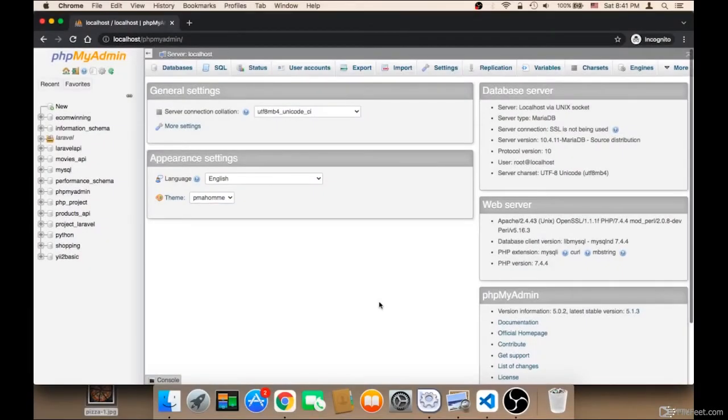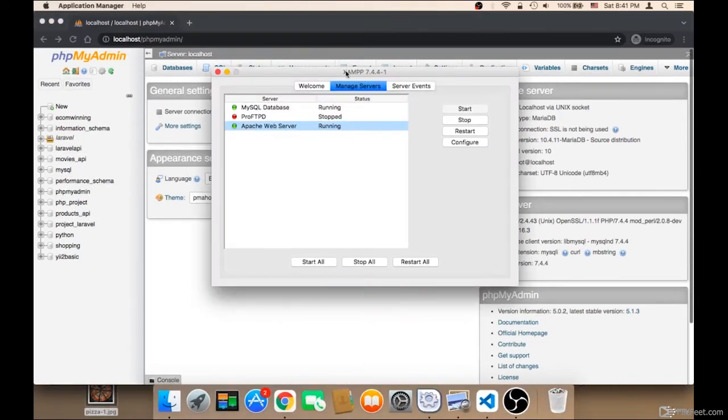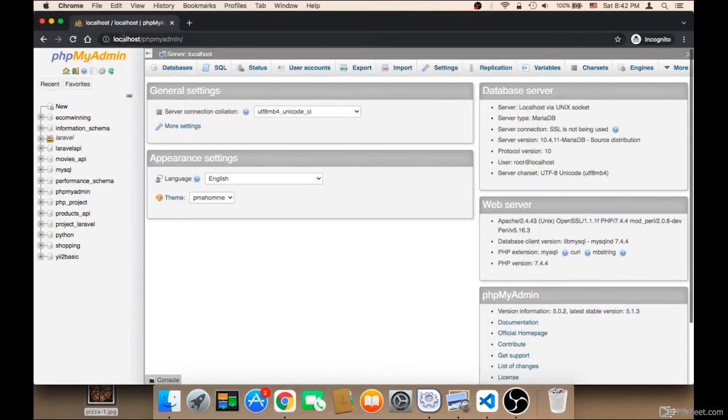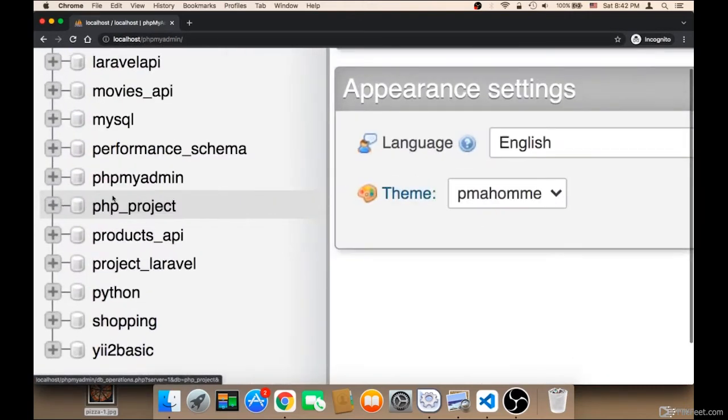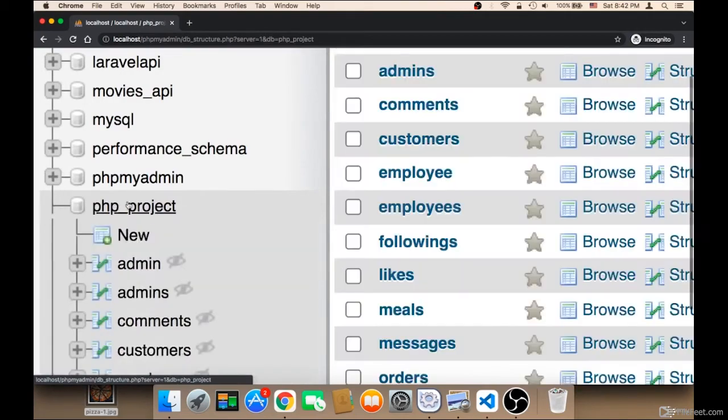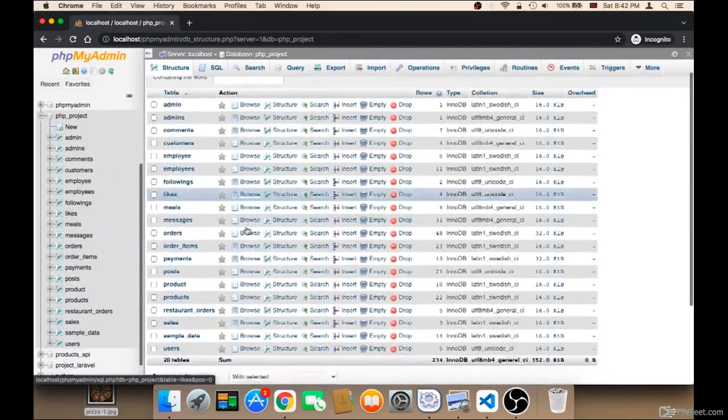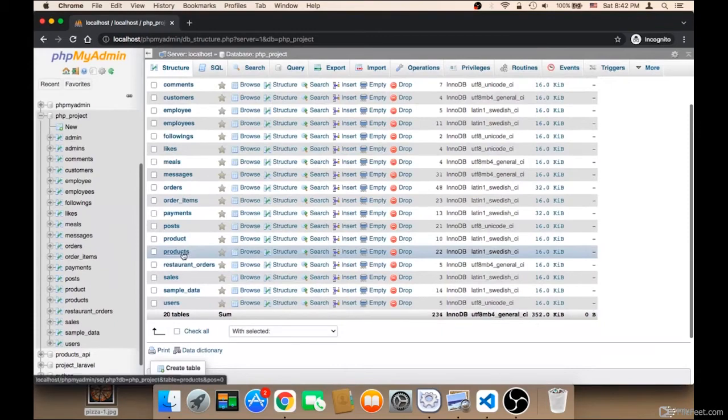Welcome back. Now it's time to learn how to add products to your database. In order to add a product to the database, the first step is that you need to make sure that your Apache web server and MySQL database are both running. So make sure that they are running using XAMPP. The next step is to head on over to the browser and type localhost/phpmyadmin. Now I'm going to open the database, which is this database, and then we need to open the products table.